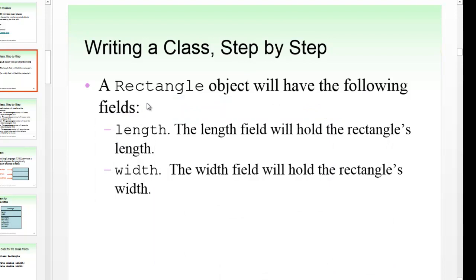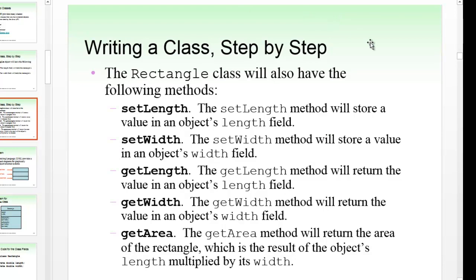Now remember, fields are the data that are inside a class. You're going to have the length, which is the value of the rectangle's length, and then the width will hold the value of the rectangle's width. So that's data, or the fields.